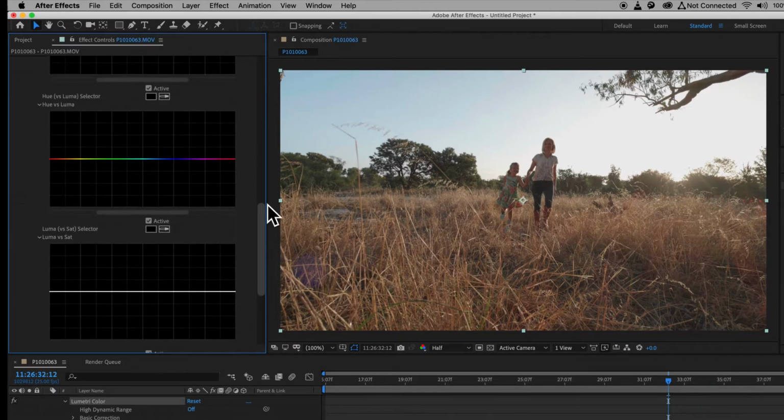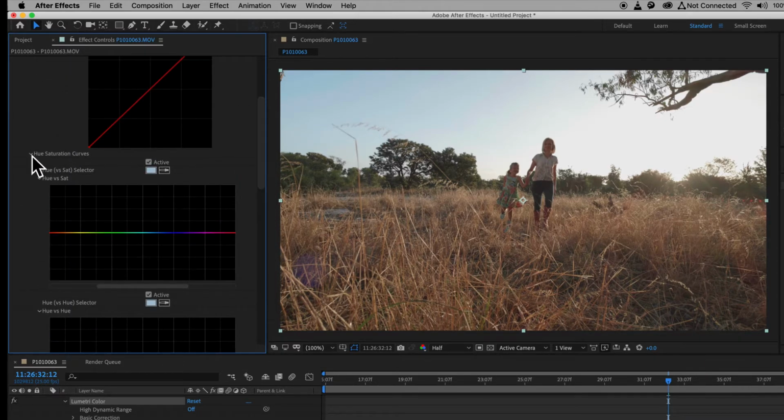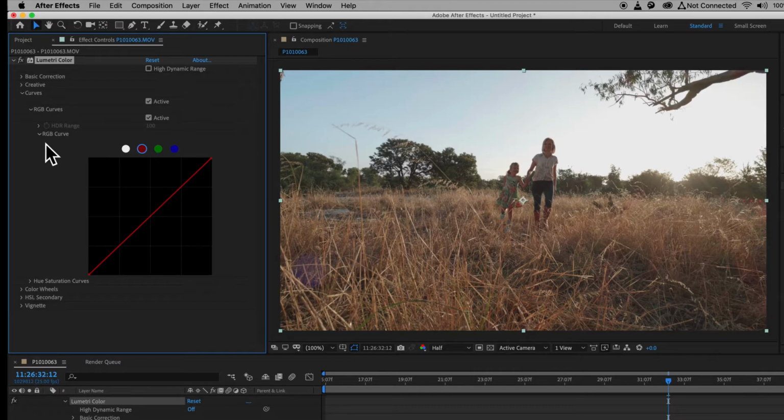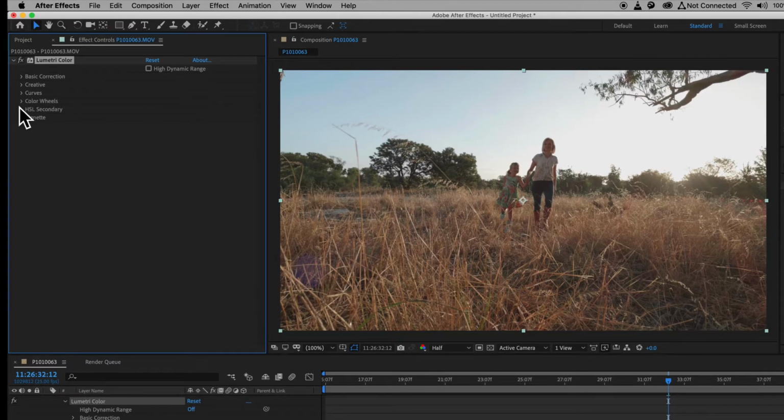And let's move on. So let's close up those curves. Pretty specialist, those curves. You might want to be thinking of actually using DaVinci Resolve if you're doing that, because that's a better tool. So let's duck down to the color wheels.